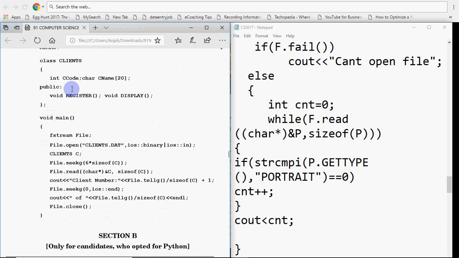Okay, let's go ahead. Then comes function main, fstream file. We've taken an object of fstream, file.open. Okay, file is opened. Then we have taken an object of client C. Okay, then it writes file.seekg 6 into size of C. Now size of C is 22. 22 into 6 is 132. So it moves to that location, then file.read, cast our address of C, size of C. So it will read that record in the object C.